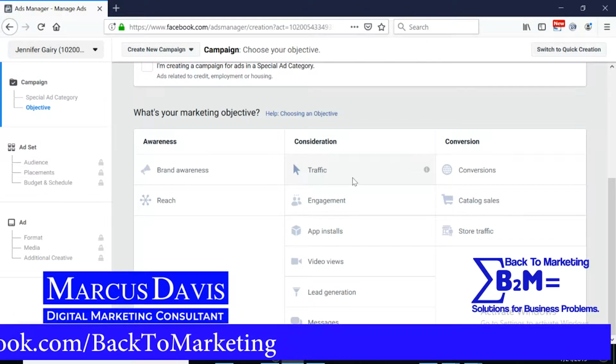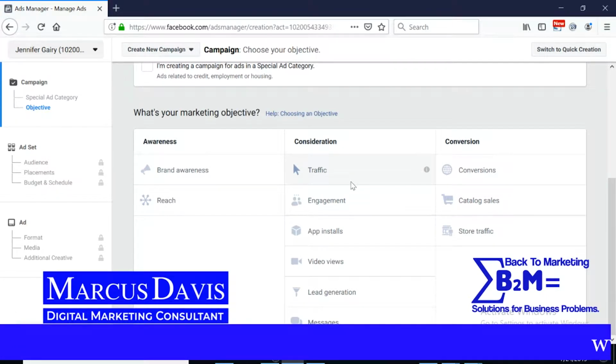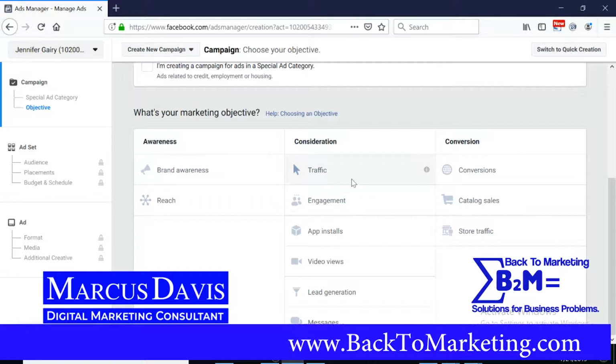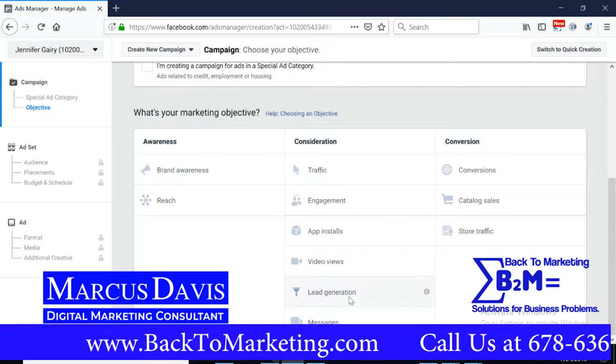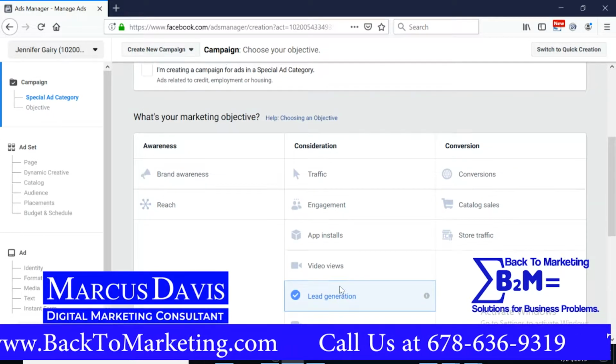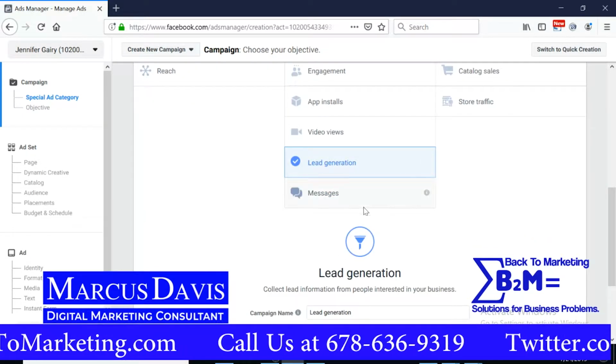So I could create the exact same ad that I was going to do as a lead ad, as a traffic ad, except this time to get the offer, they're going to click, go to my website, where they will have to fill out a form to get the offer on my website. So that's a major difference. So we're going to go ahead and go with lead generation.